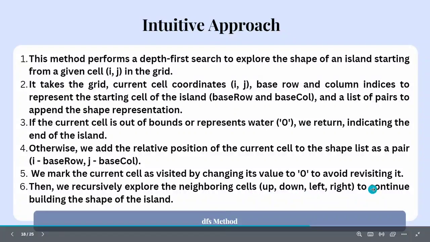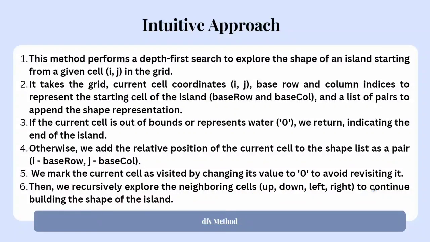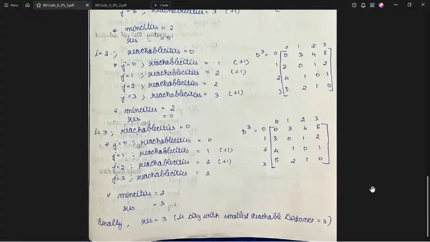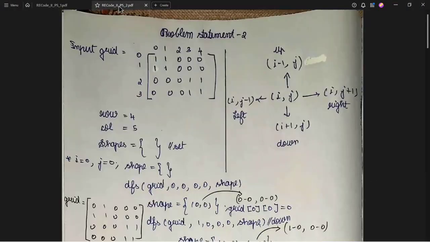The order can be any order, but it should be the same for the entire code. Now let us see the tracing for the given grid. The input is grid equal to 1 1 0 0 0, 1 1 0 0 0, 0 0 0 1 1, 0 0 0 1 1, and the number of rows equal to 4 and number of columns equal to 5.